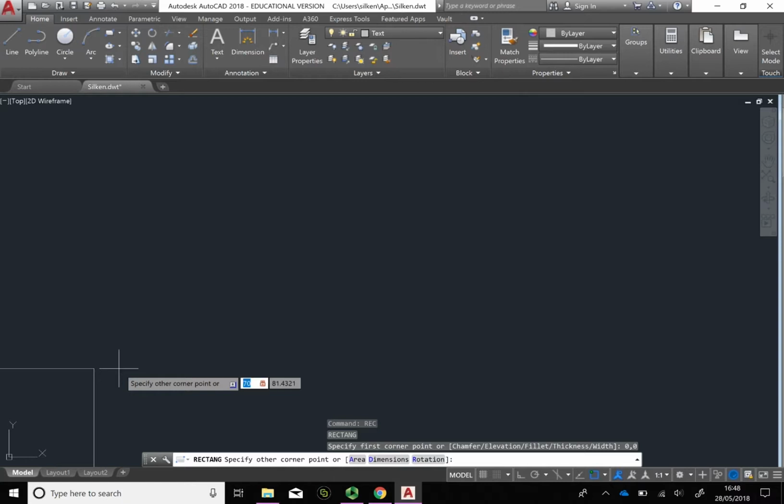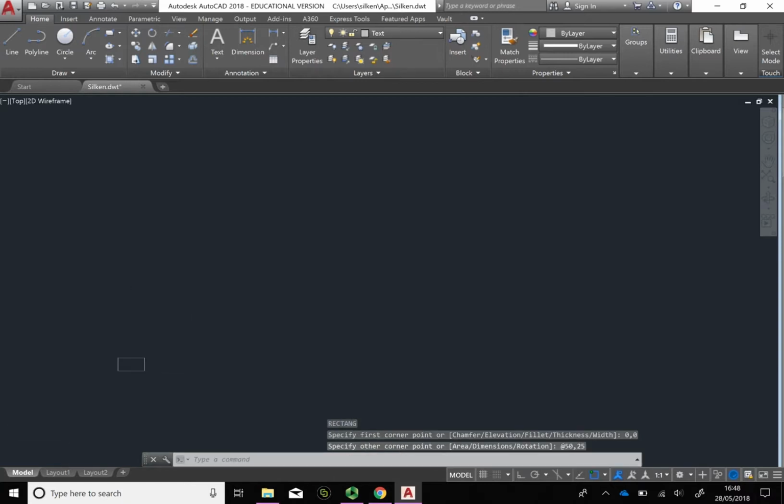I can back tab if I put the wrong number in. So if I press shift and tab, it goes back to the thing before. 50 and then comma, right? And then I want it to go 25, right? Enter. Here's a beautiful rectangle. So I'm zooming in and out using my scroller.